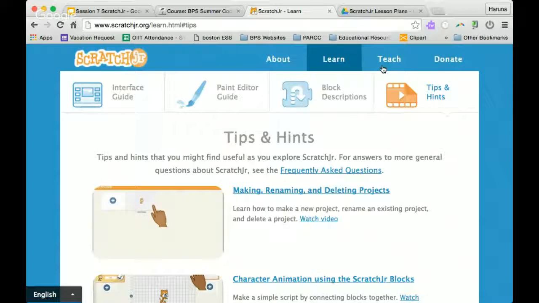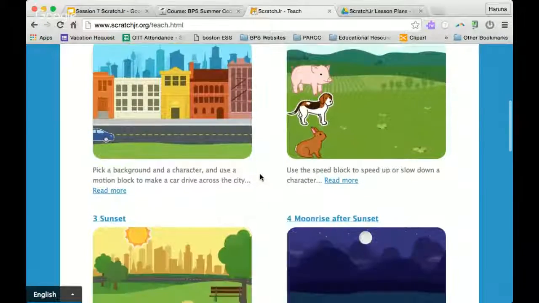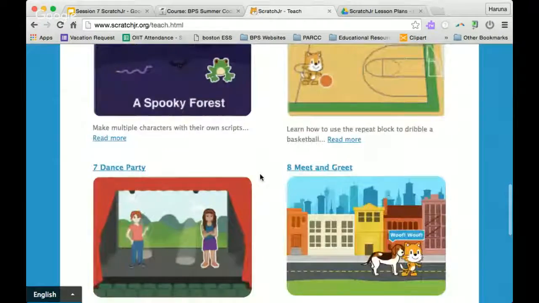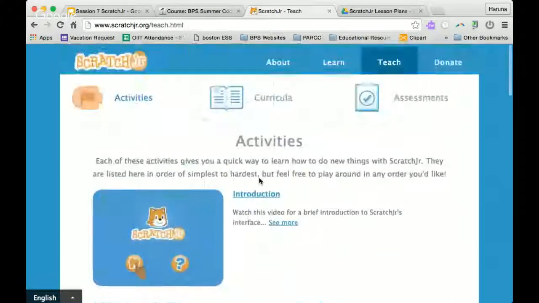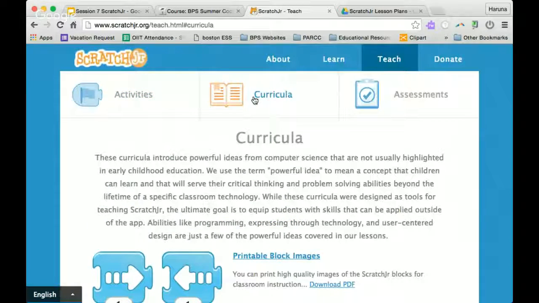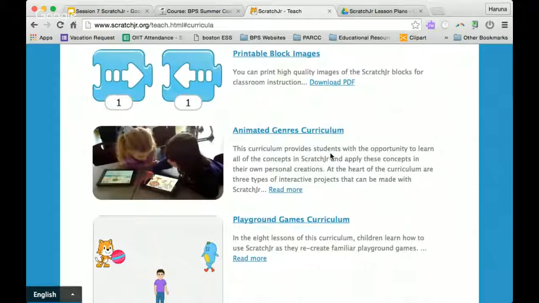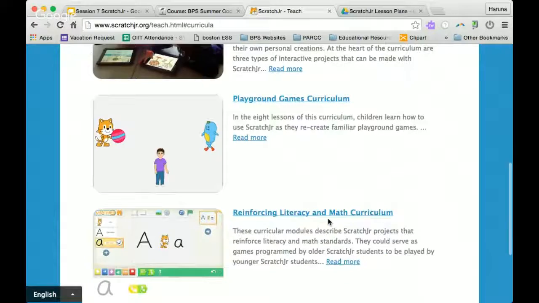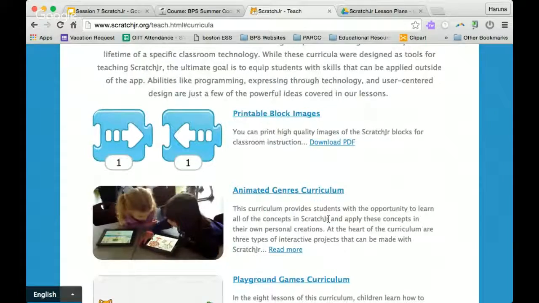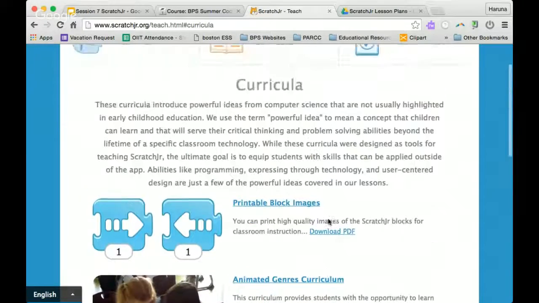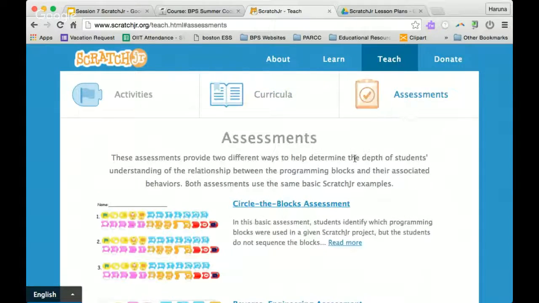If I move on to the Teach tab, there are activities. These are like one-pager activities that you could do quickly. And these are all in like a one-page card. So they're very easy to implement and nice to have. There are also curricula that have been developed. So there are the animated genres curriculum, playground games curriculum, and literacy and math curriculum. So you could take a look at these curricula. If you think that they'll work for your classroom, you're obviously welcome to use them. Or you can pick and choose from these curricula the activities that may fit. And there are also some assessments.